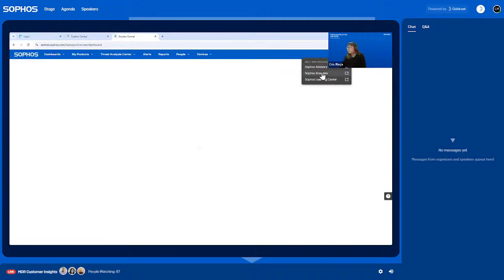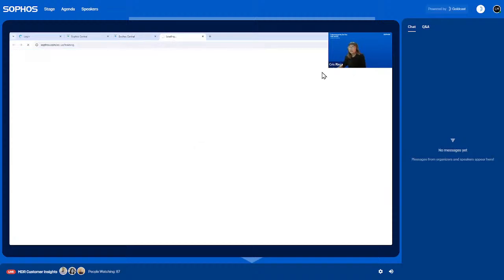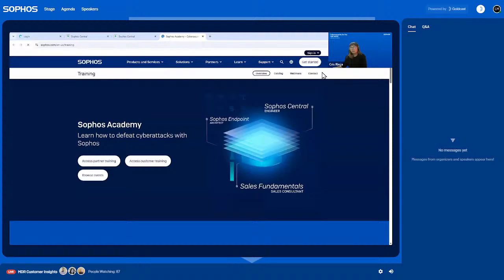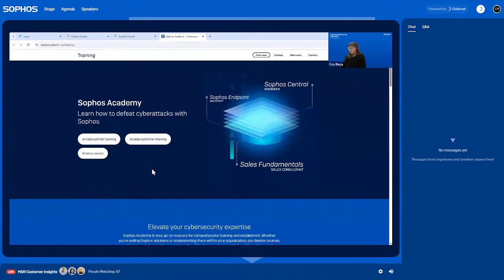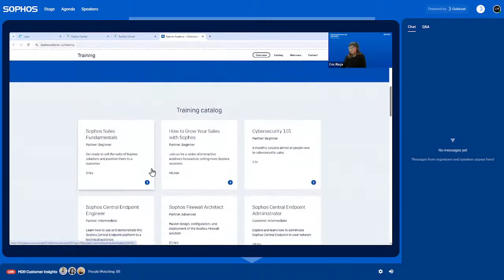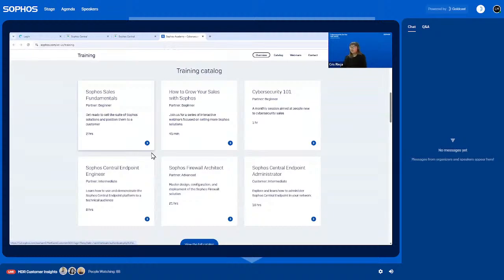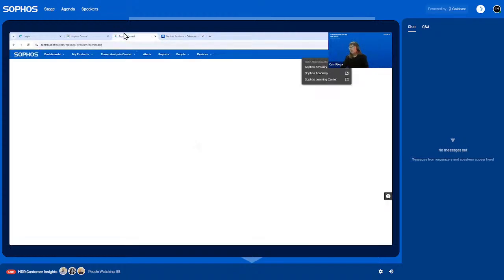It's going to be here, Sophos Academy, both for partners and also customers. You have different trainings, not just MDR, but also firewall training. You can access the partner training if you're an MSP or customer training, and basically a bunch of stuff aside from the MDR community channel.